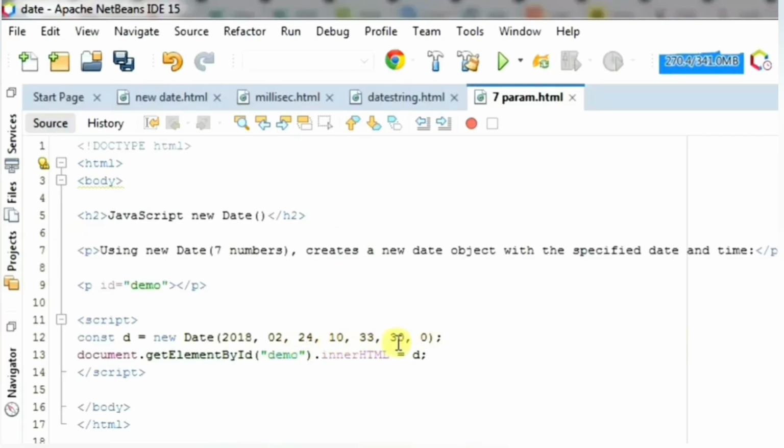Next we create a date by passing up to 7 arguments. So we specify 7 numeric values to create a date object with specified year and month. And date, hours, minutes, seconds and milliseconds are optional. And try to read the numbers from left to right. So we are inserting the values in decreasing magnitude.